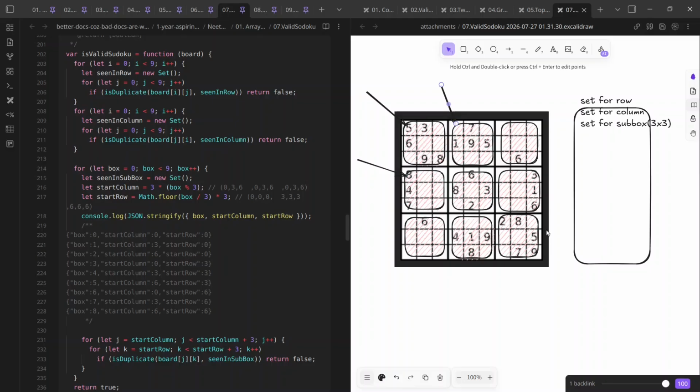So there is a pattern if you see here. If you see for rows, the sub boxes are starting at 0, 3 and 6. 0, 1, 2 and 3 another box, 4, 5 and 6 another box. So it's same 0, 3, 6, 0, 3, 6, 0, 3, 6.